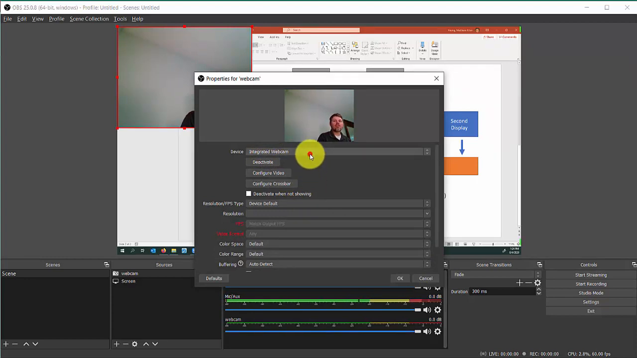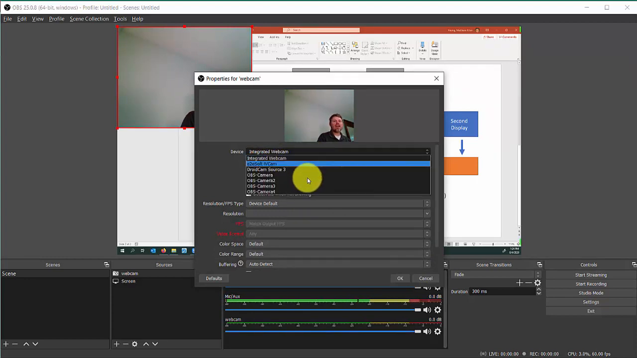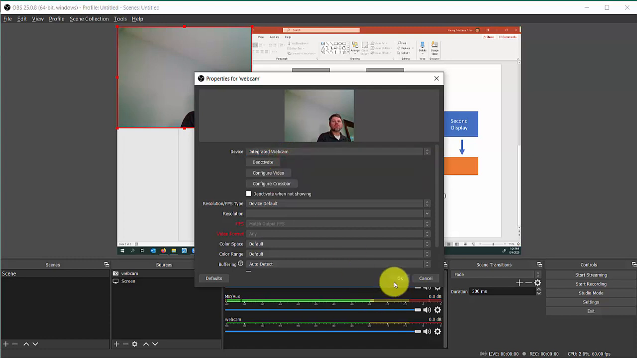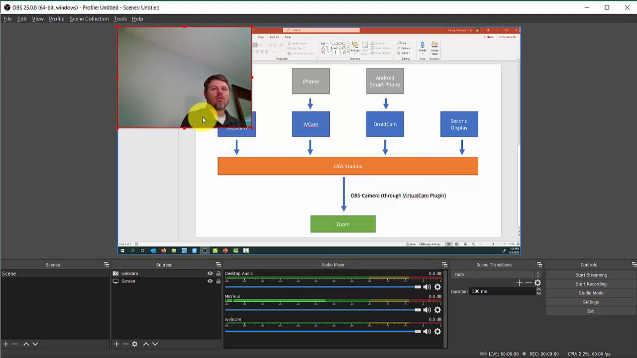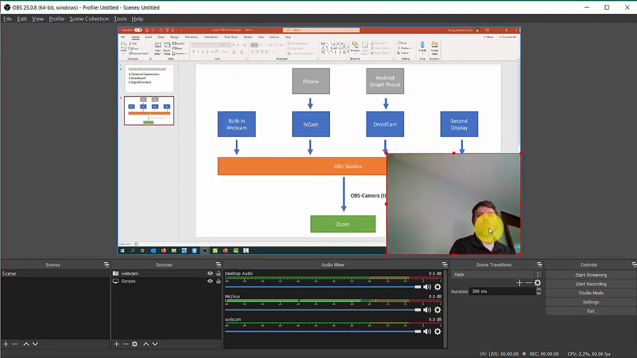Now I'm going to pause right here. If you do the drop down right here, you'll see that I have a lot more options besides just my integrated webcam. But I'm going to start right now with just the integrated webcam. I'll click OK. Choose the webcam and click OK. All right, we can see that I have my two sources now and that I can move them around.